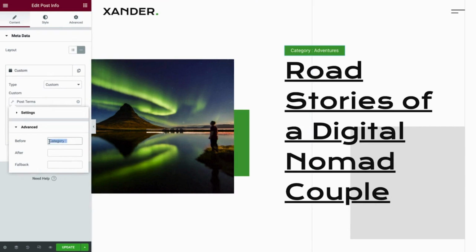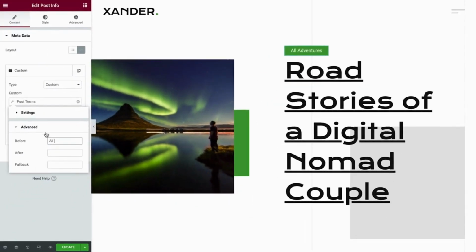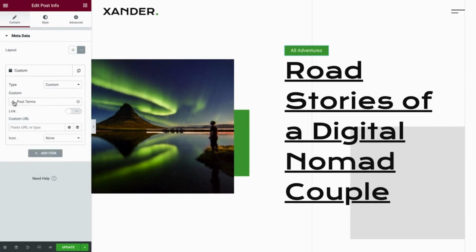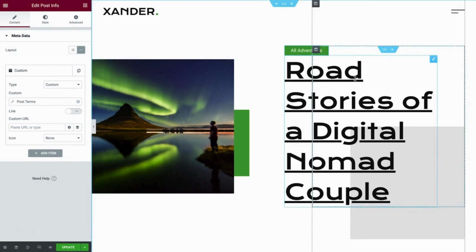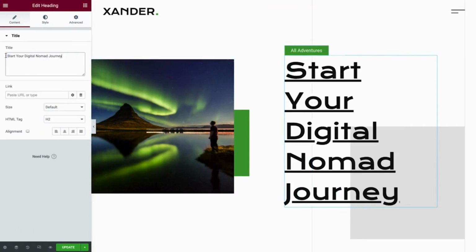there's text here before the data. So every archive will display the word All, and then the name of the category. So in the future, we'll need to take this into account when we add new categories. Now this title, like the image, is static, so let's change it. Much better.